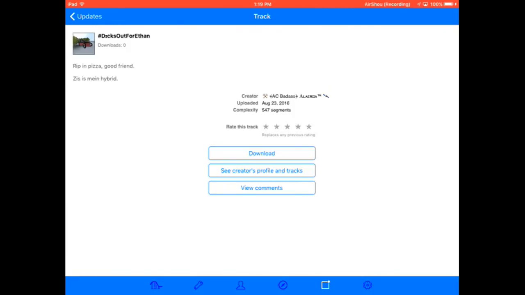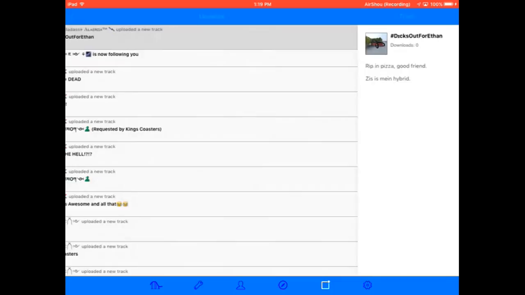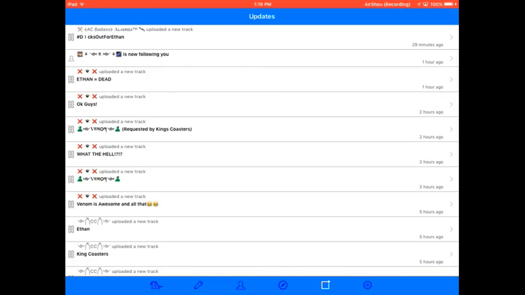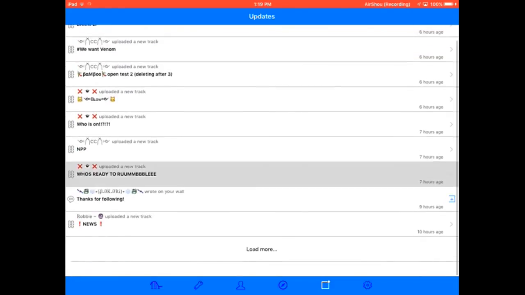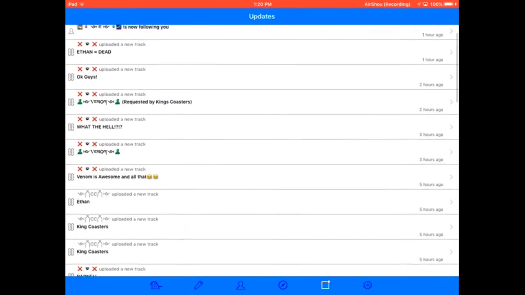And there's a coaster track, and go ahead and download them. You could download just by tapping the download button, and it will completely download. It may take long depending on your Wi-Fi connection, so I suggest you wait. So this is like your wall, like your Facebook status.